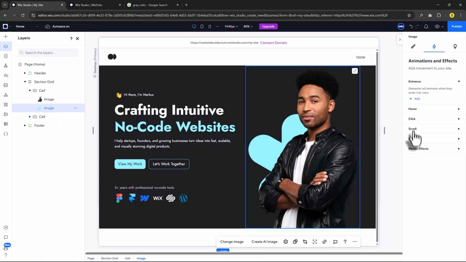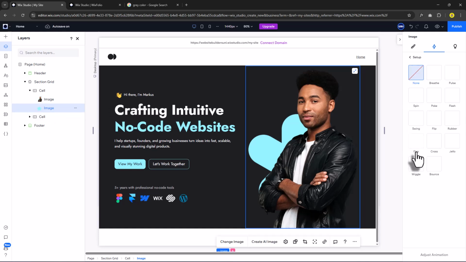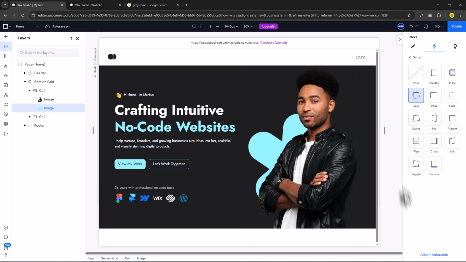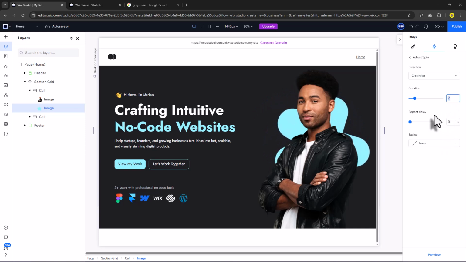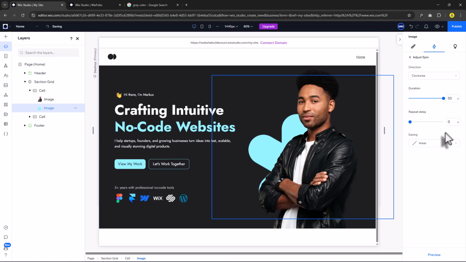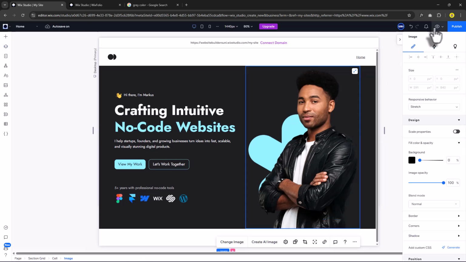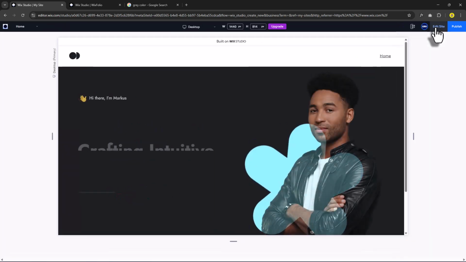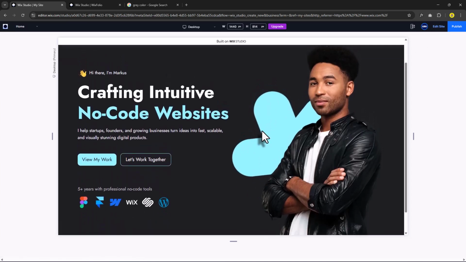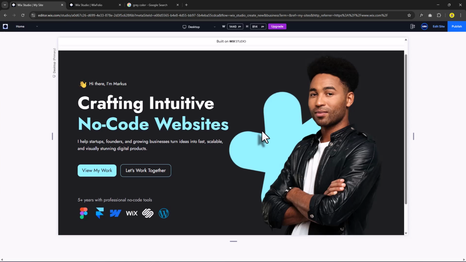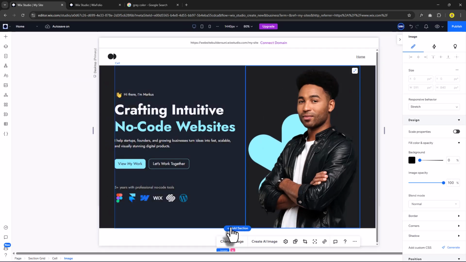As for the star, we want it to spin, so go to the loop and click the spin effect. Adjust the duration to 50 seconds so it spins slowly. Now, let's preview and see all the animations. Perfect. As you can see, the hero section loads beautifully, and with that, the hero section is done. Now, let's move on to the next section.